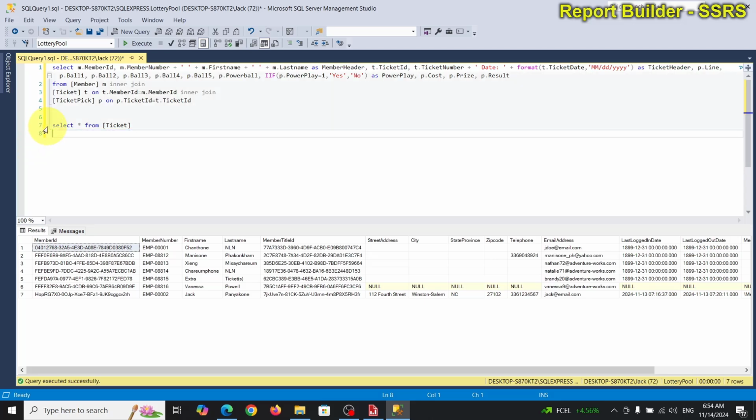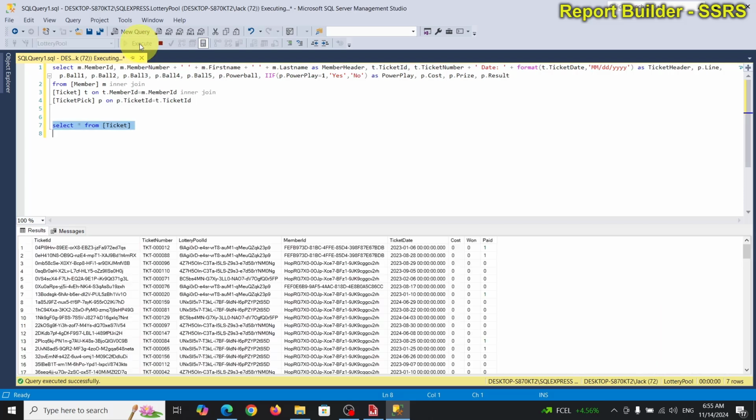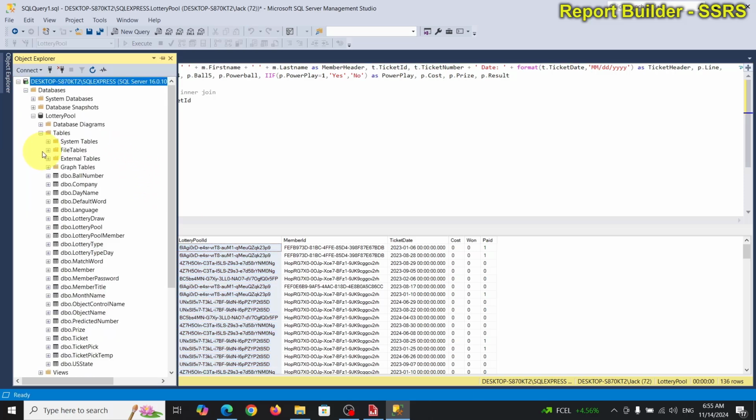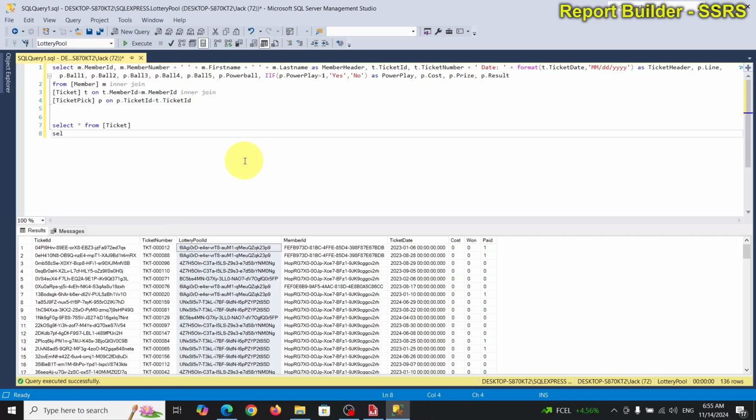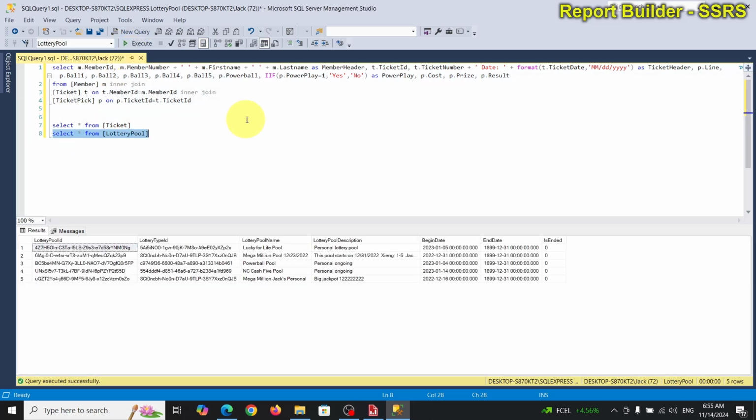Let's look at the ticket again. I noticed the lottery pool right there. I wonder if that is tied to the lottery pool. So let's take a look at lottery pool. What's going on there? We have to find a way to get that guy back in here somehow. We have to find the lottery name, otherwise we're not going to be able to.